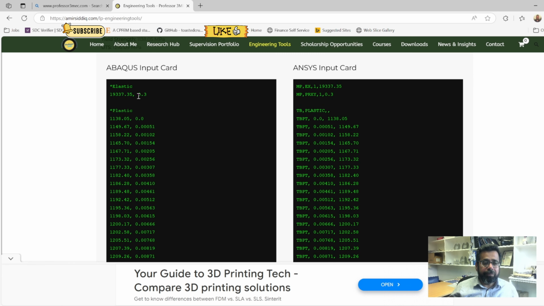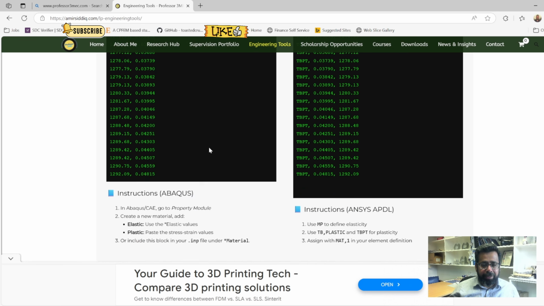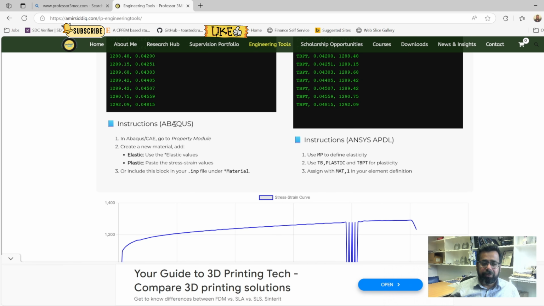There is no way to compute the Poisson's ratio because we are not giving any strain data, it's just the stress strain data in the CSV file. So this is just an approximated value. If you know the actual value, you can change it here. And at the end, it also gives you the instructions on how to use it in ABAQUS.